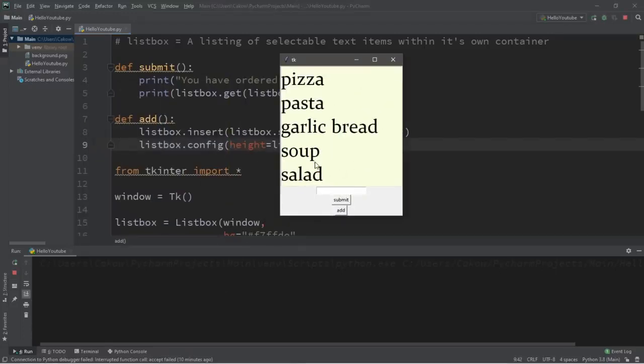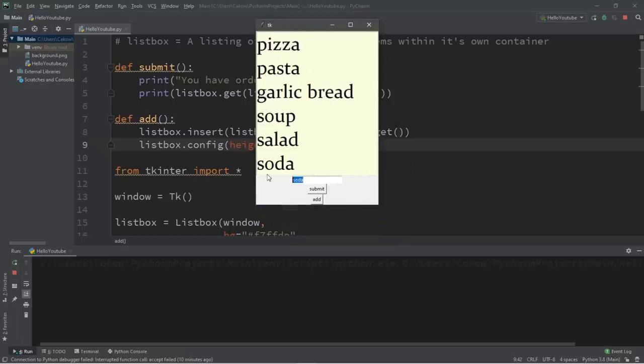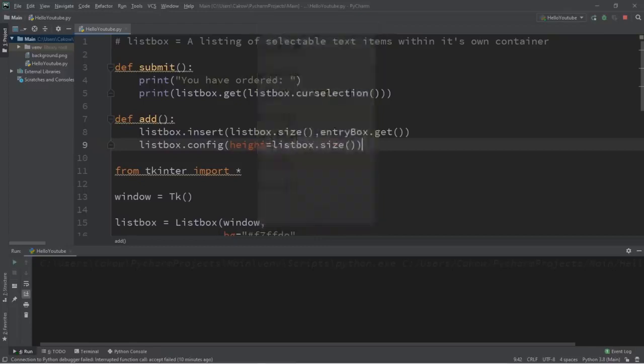So currently there's no soda within our menu. Let's type in soda or some other item, click add, and then that item will appear and the size of the list box will change to accommodate any new items. Let's say now that we serve sushi, we're now an Italian and Japanese restaurant. Now we have sushi on the menu. You know what? Why stop there? Let's create a delete button to delete an item from this menu.